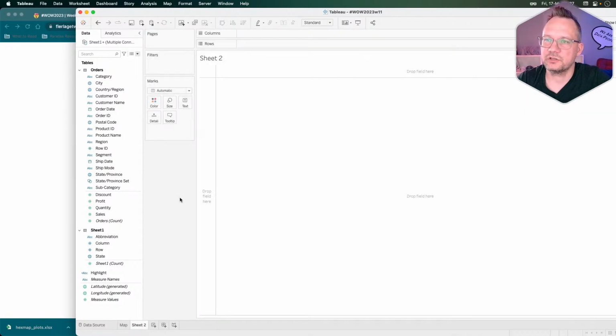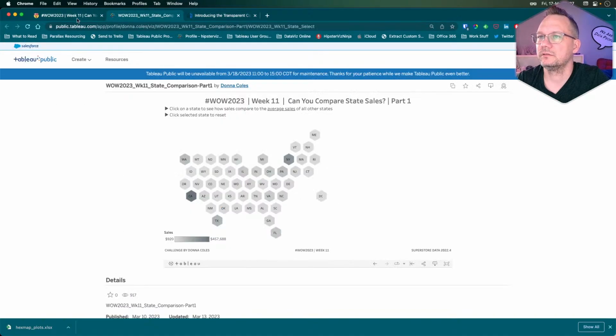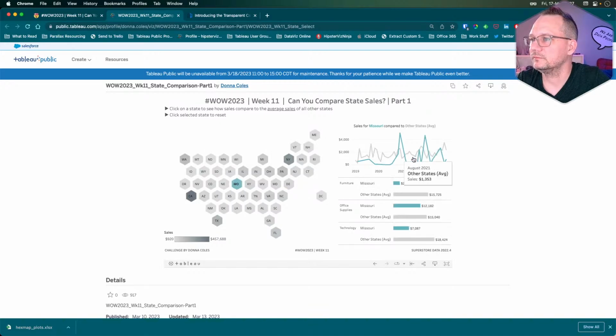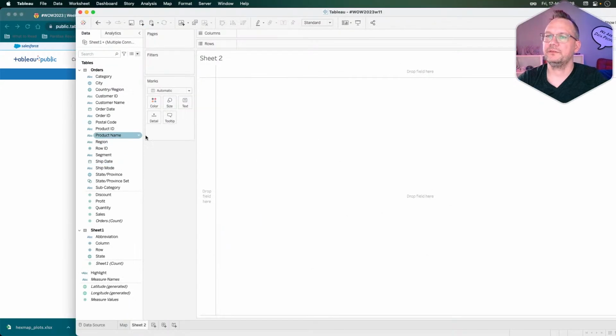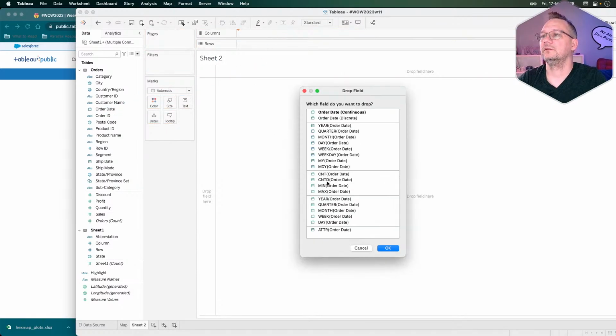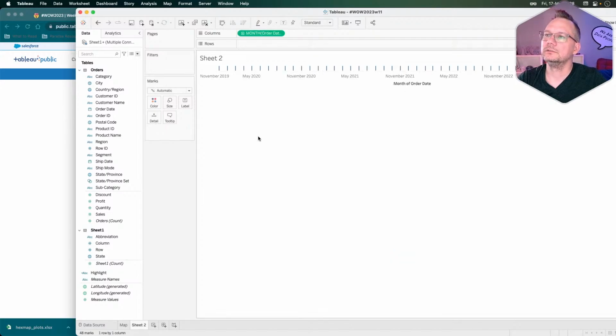Let's create our line chart. So let's see what we're doing here. We select Missouri. Is this monthly? It is monthly. Okay. So monthly order date. Control click and drag. We get our little drop field dialog box. We want continuous month. We are going to do, not sales.